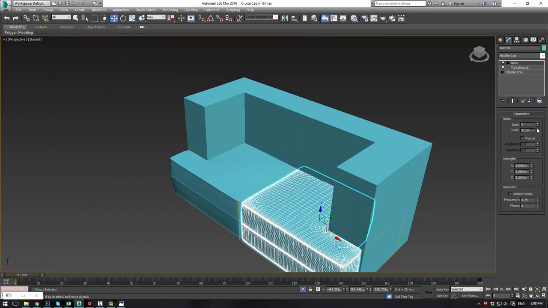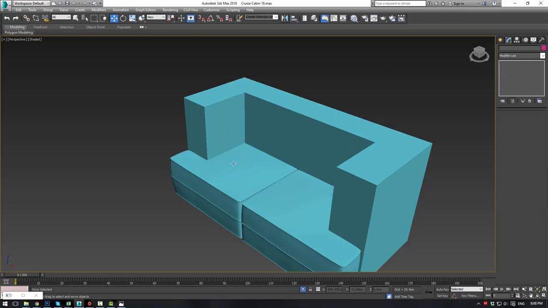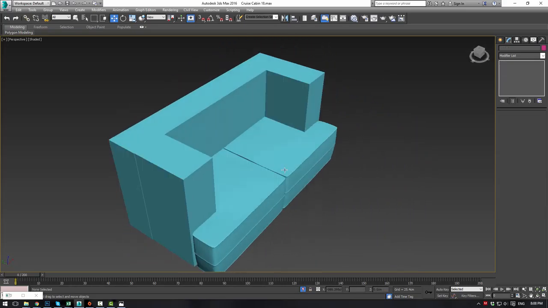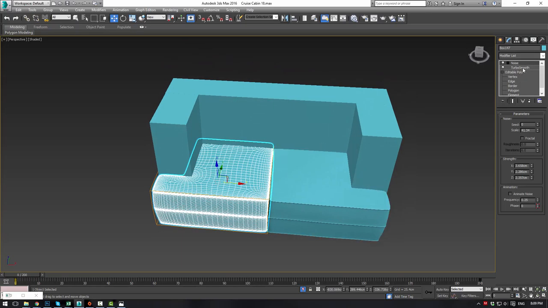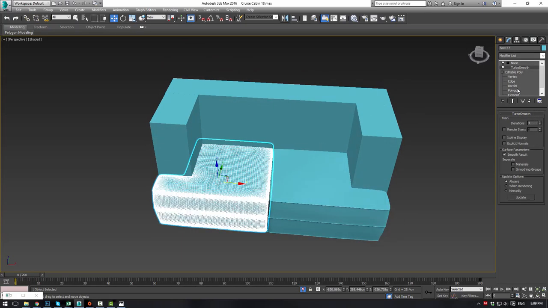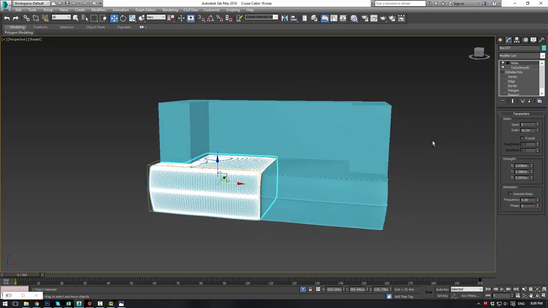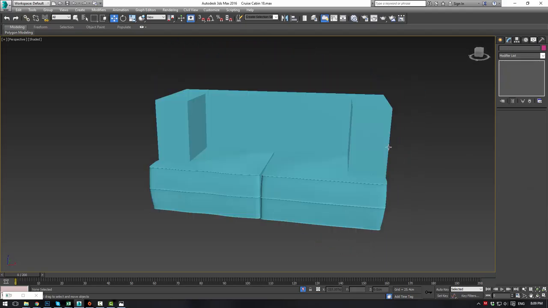Alright, and then we can click here and just change the seed a bit, just so it's a bit different. Alright, and maybe even give it a fourth turbo smooth iteration. Go to the noise, and maybe increase it a bit.